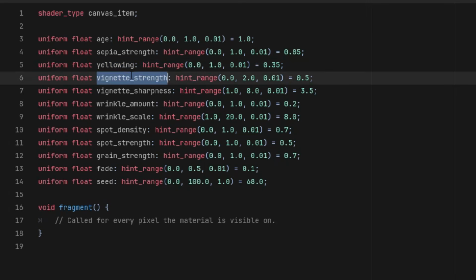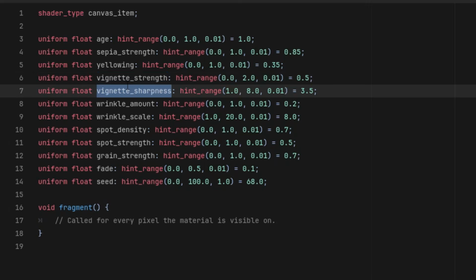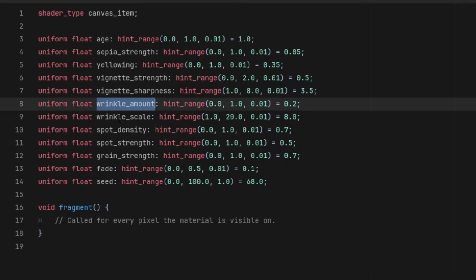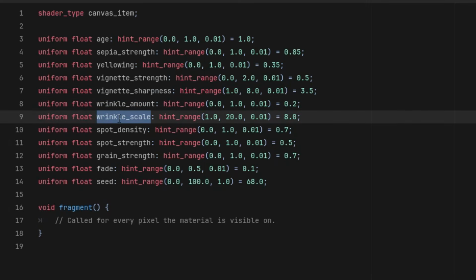As for vignette strength and sharpness, these control the typical darkening of the edges of a photograph, with emphasis on the corners. The parameters wrinkle amount and wrinkle scale are responsible for simulating wrinkled paper, which means an image deformation near the edges.